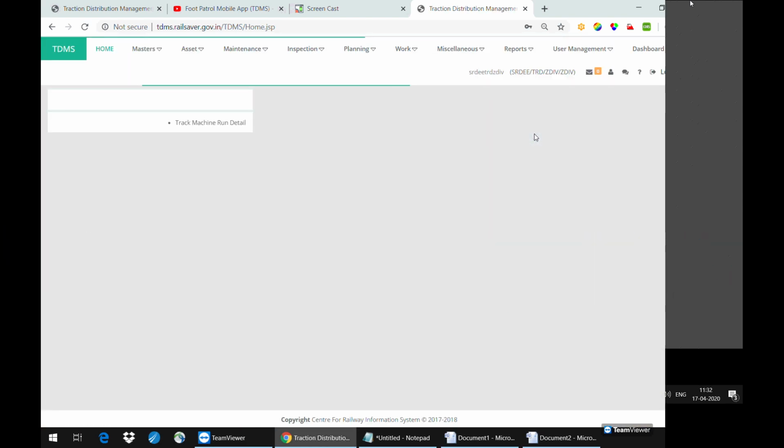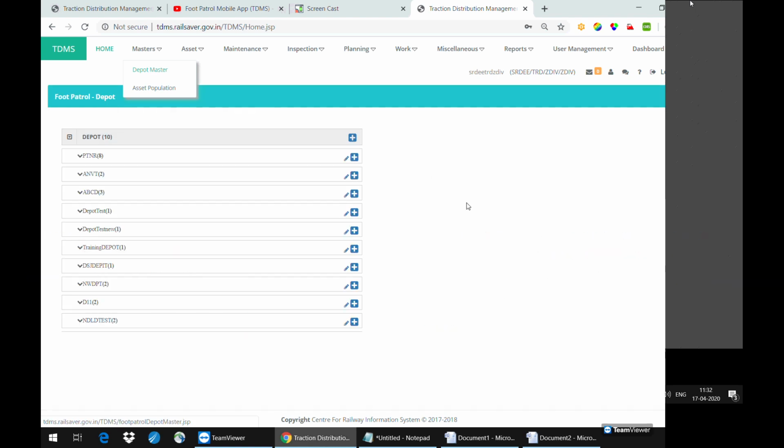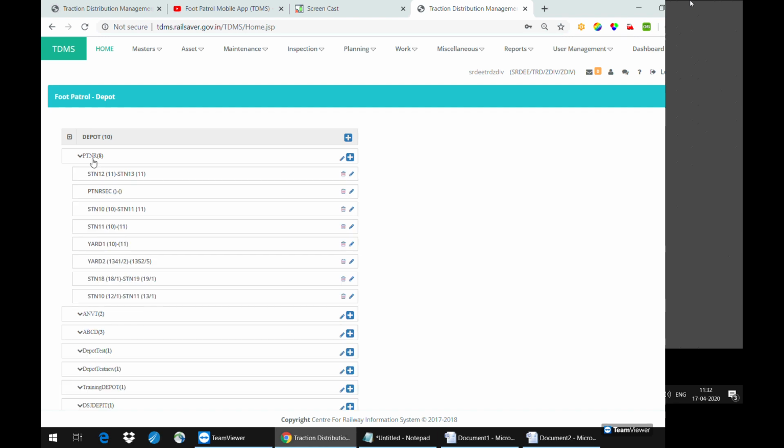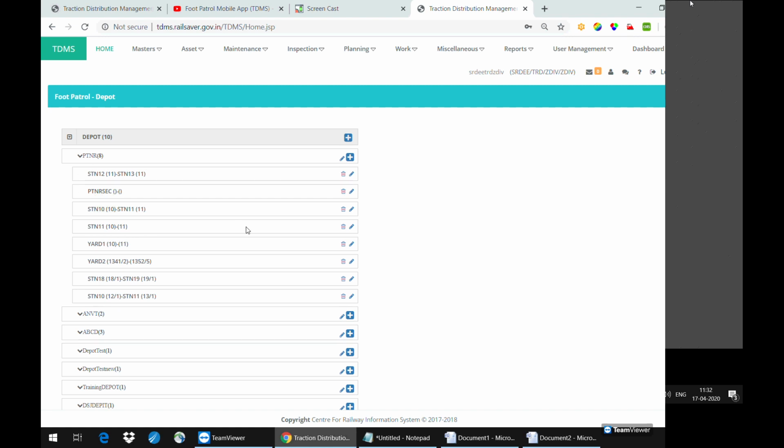Suppose I log in using the senior DEN login ID. So this is the master menu, depot master. It is very important to look around before implementing the Foot Patrol mobile app. You have to create your depots and definitely the sections under these depots. If you have created some depots and sections earlier using the mobile app, they will also be listed here. You just need to go into edit mode and enter some additional information, like this is PTNR.